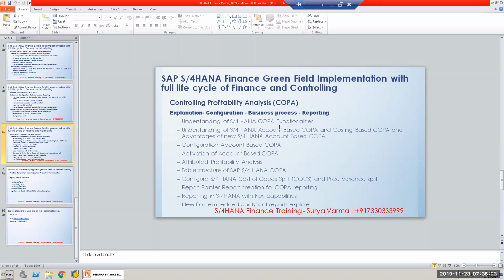And we have to understand what the configuration and the changes are that have to be done for cost of goods sold split and price variance split. That is your variance category split level, if you want to get a breakup of it in your account-based COPA, which was not there earlier. So what are the configurations that we have to do?